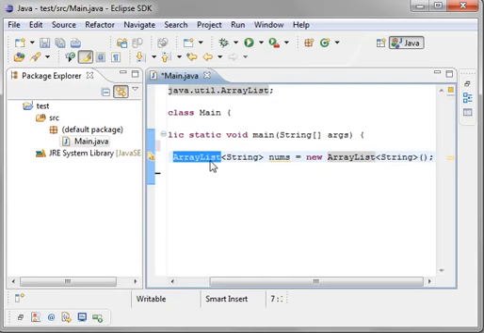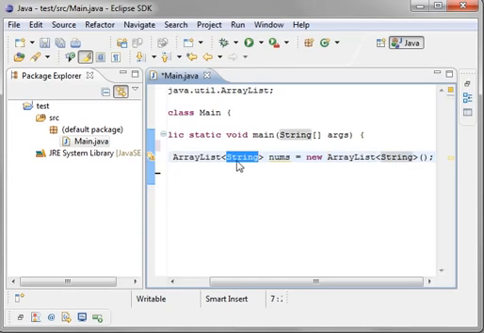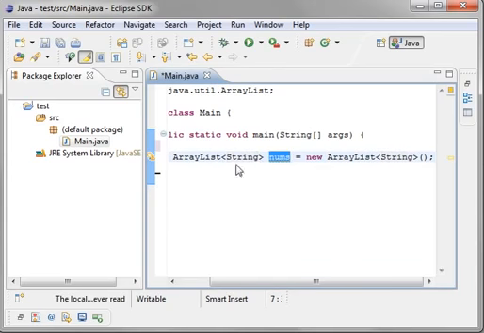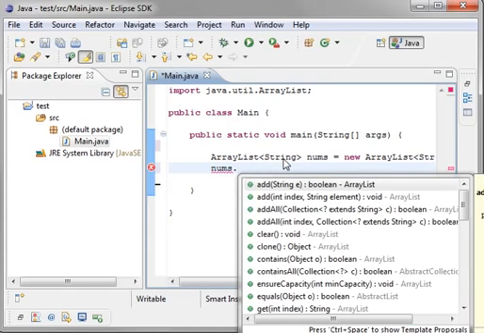Once again, you're making an ArrayList, which follows the list interface, which takes a generic, and we're saying the generic is going to be String. So basically what we're saying is we have an ArrayList of strings called nums. Let's just copy that variable, and now we have nums. So the second thing we need to do is add items to it. So we'll say add string.